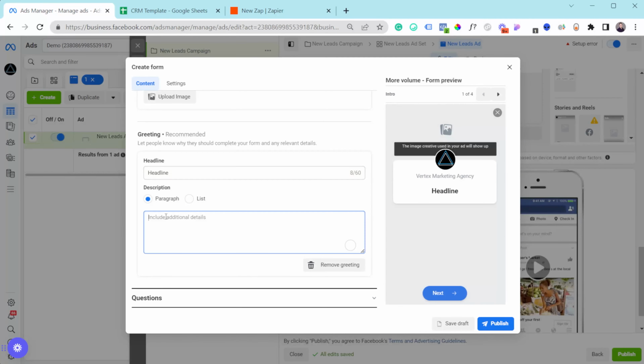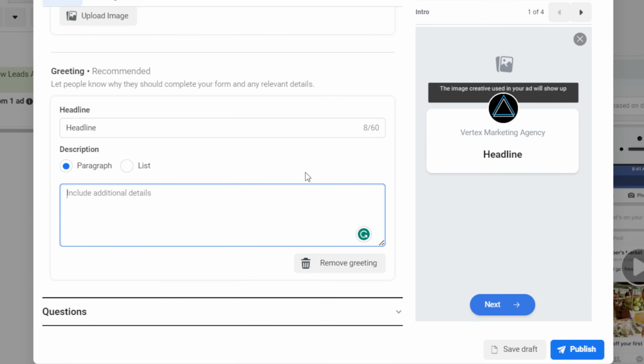And I usually will try to explain a little bit what I'm offering. So let's say you're a realtor, maybe you want to describe a specific property that you have, or maybe a whole list of properties or lands. Well, you want to give it a short description here just so that people know what they're signing up for, or maybe what they're getting a quote for, just in case the ad wasn't super clear. Okay, so give it a good description.